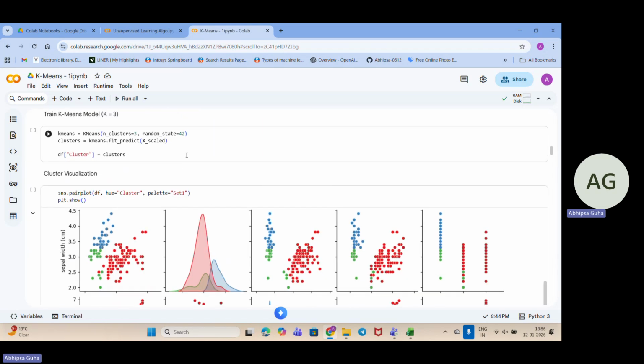So now we are training it using that. You can see we are training KMeans with n_clusters 3. We have already decided the number of clusters, 3, from the elbow method. Now we want to group all the flowers into 3 groups and say which flowers belong to which group. That is what we are doing up here.